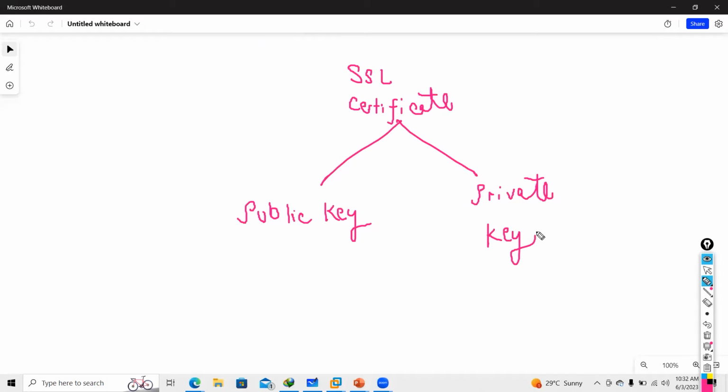Why do we require two keys? Anyone? Why do we require two keys in SSL? Anyone on the chat? Why do we require public key and private key when SSL happens? That is the question. So let's take an example of a bank. In a bank, you must have a locker.